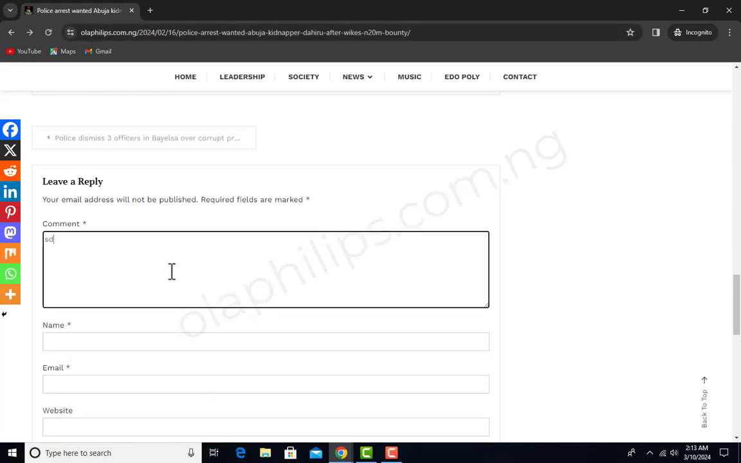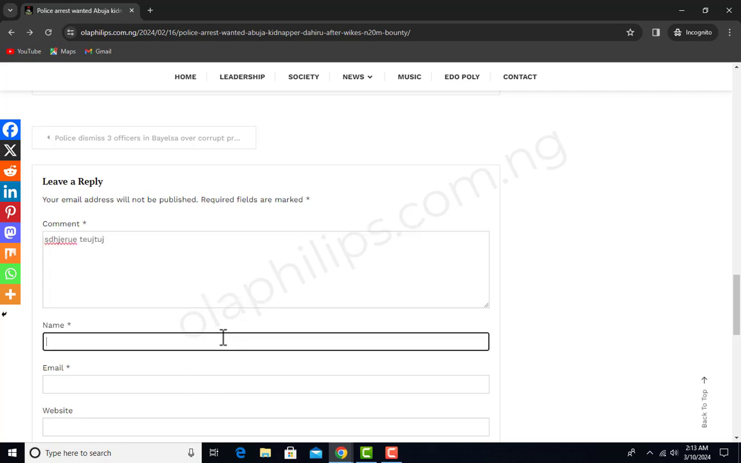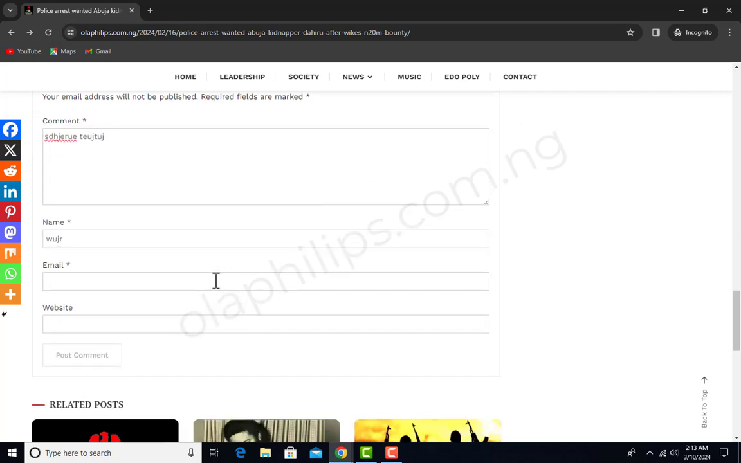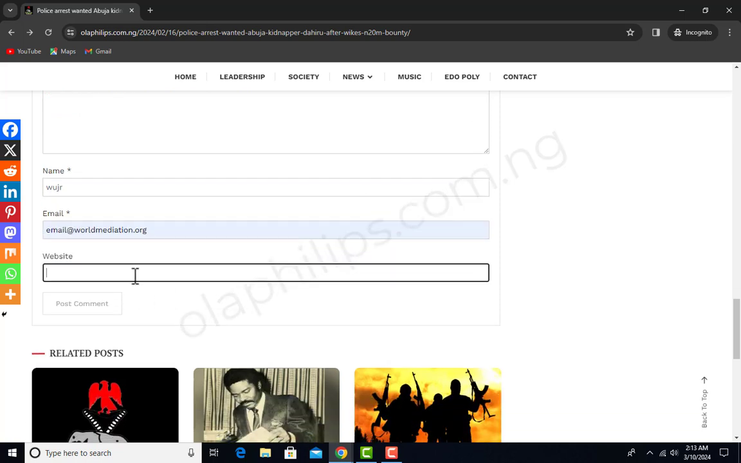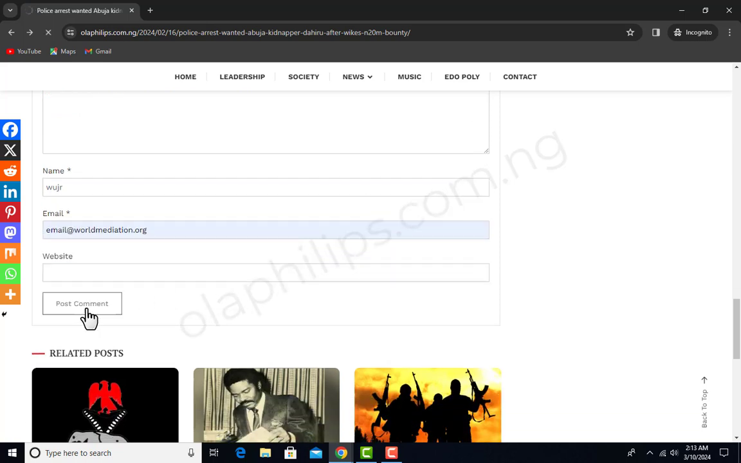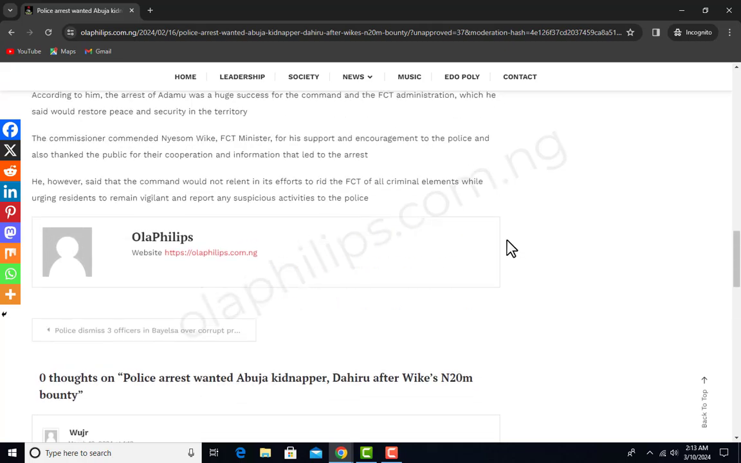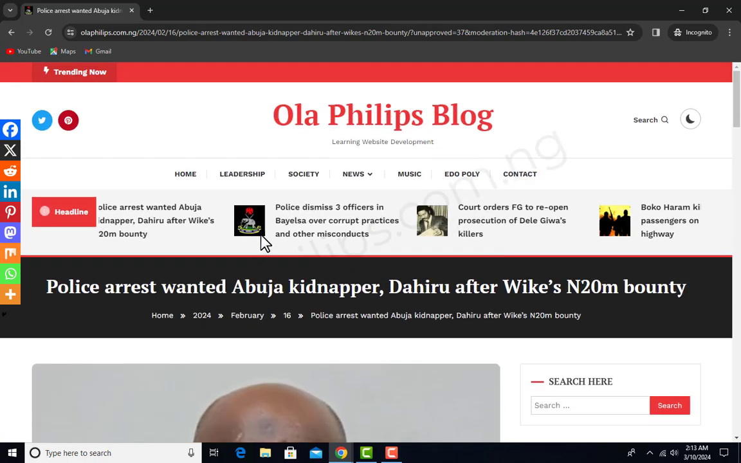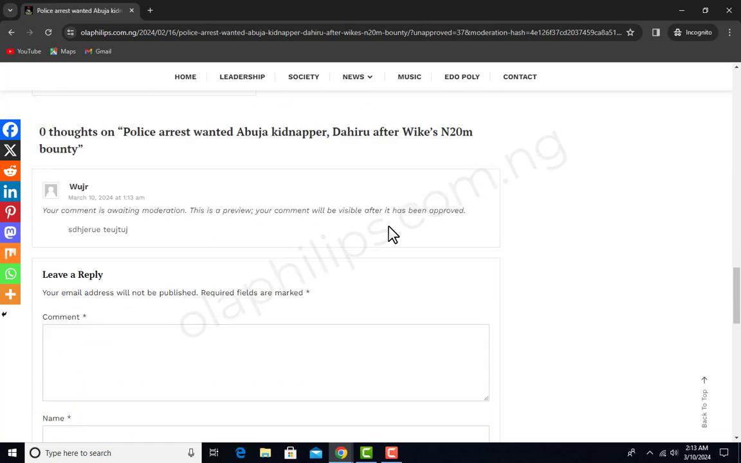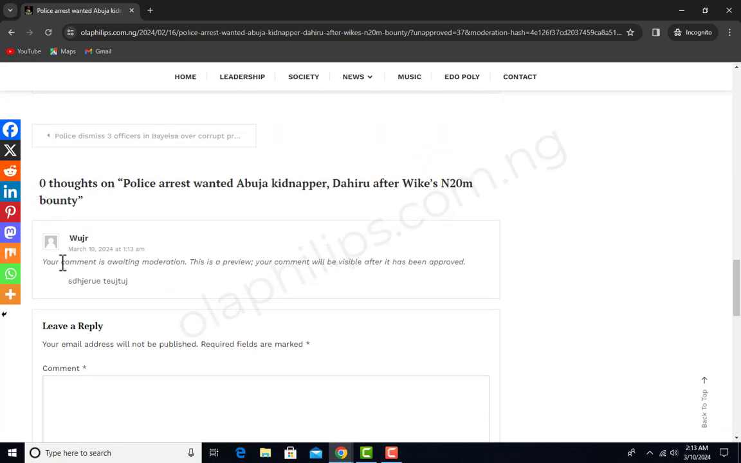I'm going to type just anything, type a name, put an email and click on post comment. You can see that that error has been resolved. It is no more showing us error, and you can see right here your comment is awaiting moderation. This is a preview. Your comment will be visible after it has been approved. And of course we set that the comment should be manually approved.